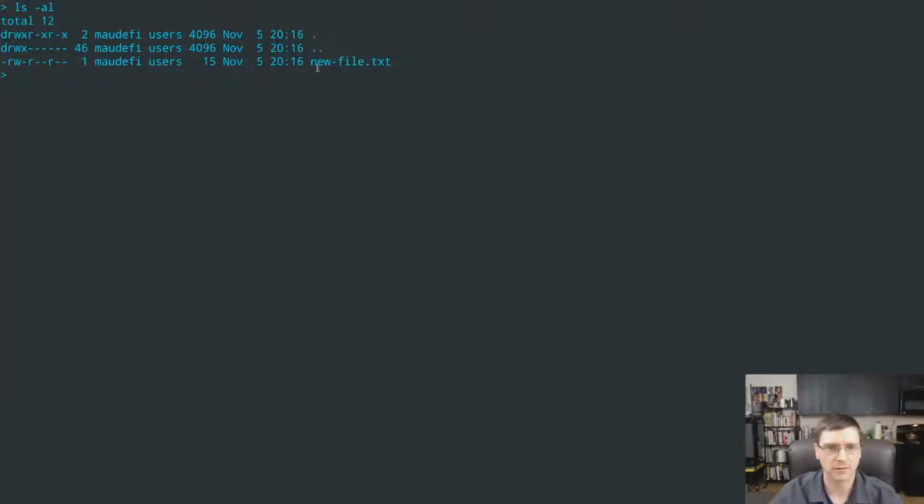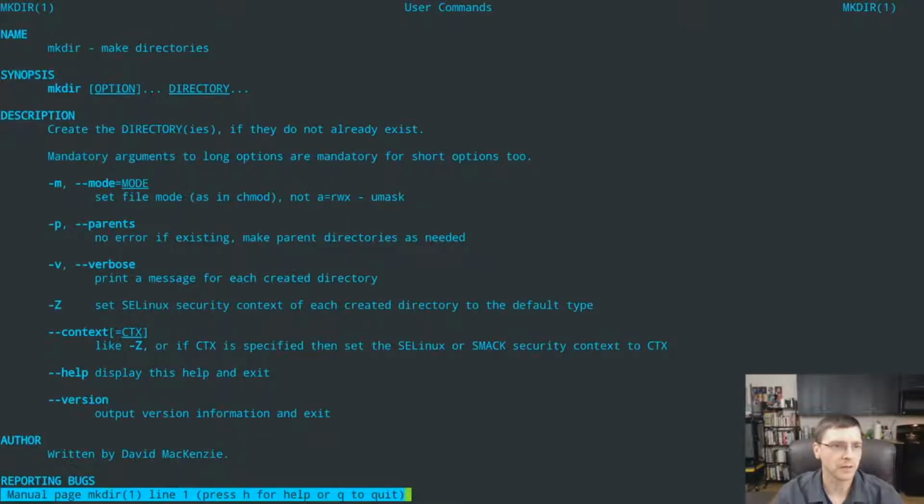There's a file called new file that we used touch to create. That's awesome. But there's no directories. So let's make a directory. And we make a directory with this command, right? So if we open up the man page, it makes directories.